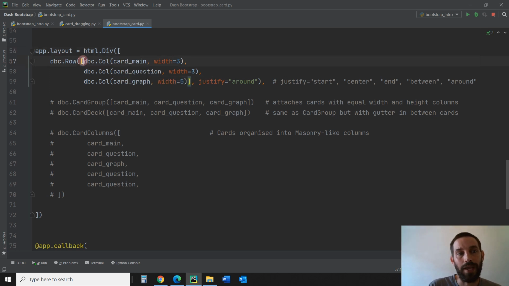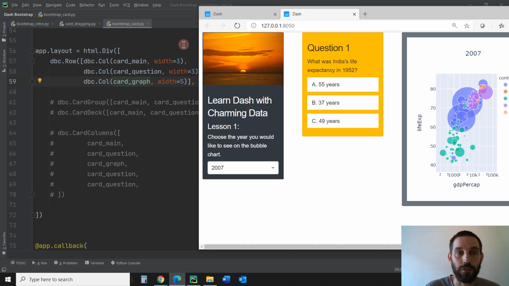Inside the row, in the children of the row, I'm going to have 3 columns, DBC columns. The first column is going to be the main one. The second is going to be the question card. And then the third card is going to be the graph. So it's going to be from left, middle, and right. And I'm going to give it width. So I'm going to say that this first card is going to have a width of 3 columns, so probably up until here. The second card is going to have another width of 3 columns, so an even width. And then the last card is going to have a width of 5 columns. So what you see, this is a little bit bigger.